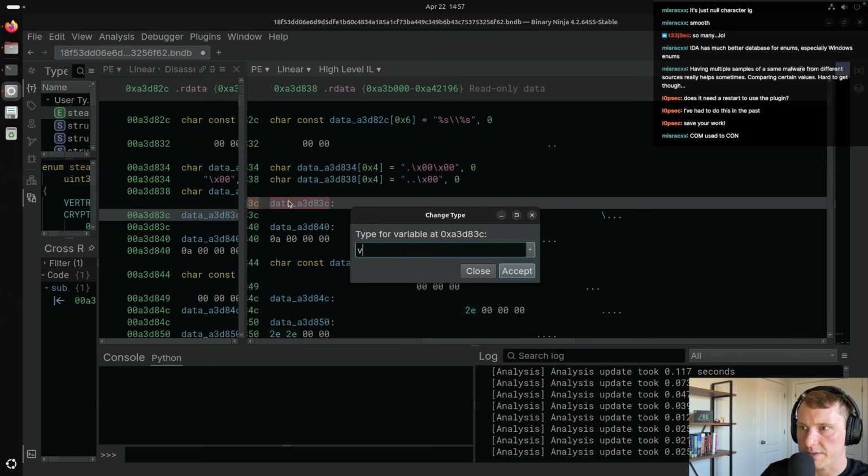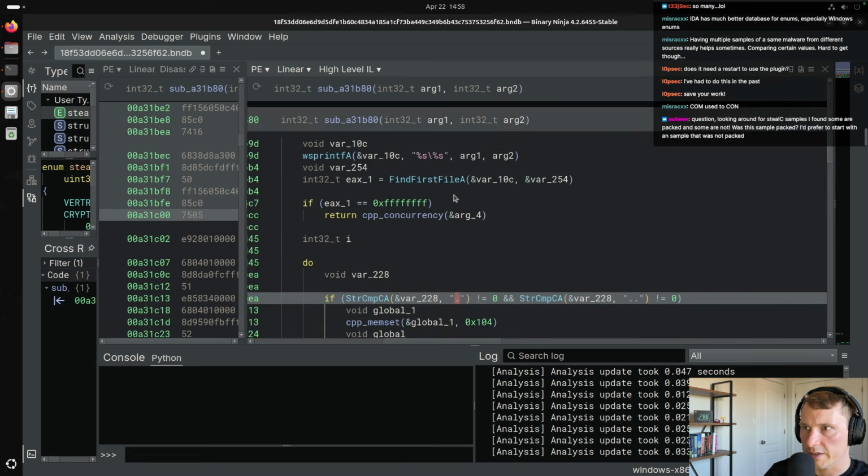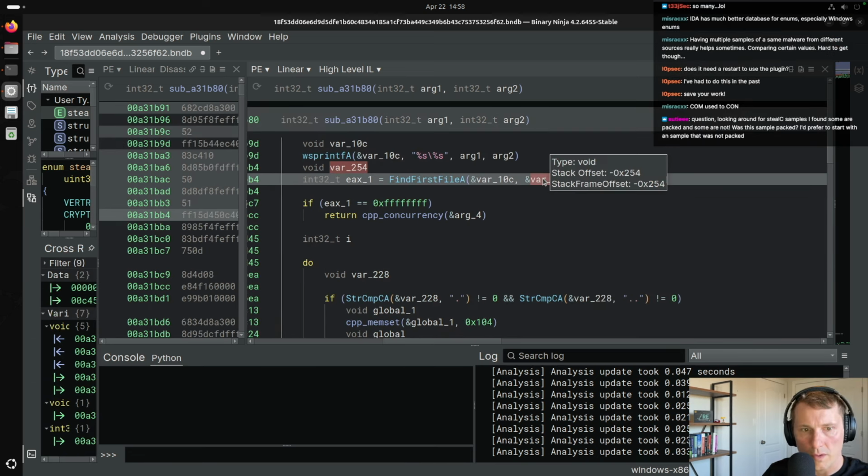So I'm just marking these up so that we can see them easier. See, so now we can look at the string compares, and then it's basically enumerating a directory with FindFirstFile. Question: looking around for Stealc C samples, I found some packed and some are not. Was the sample packed? I'd prefer to start with a sample that's not packed.